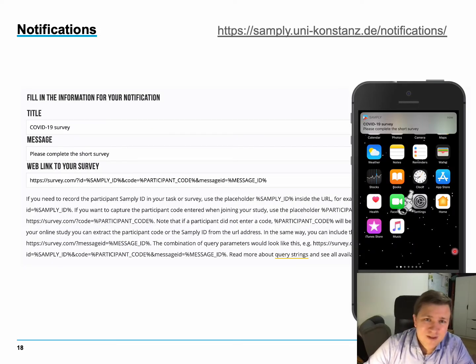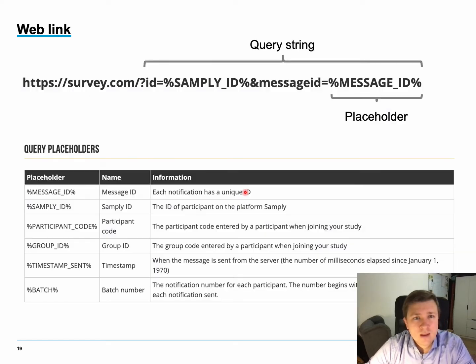We start preparing the notification with the information that we are going to send our participants. Both a title and message will be shown to the participants in the notification bar. A web link is not displayed to the participants. If you need to record the participant information in the web survey, you can use placeholders. And let's look at how it can be done.